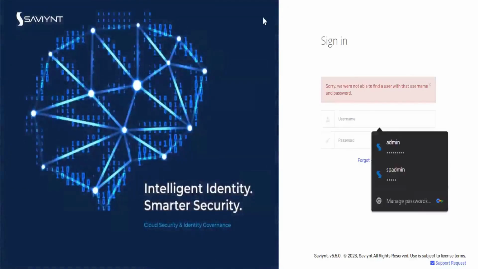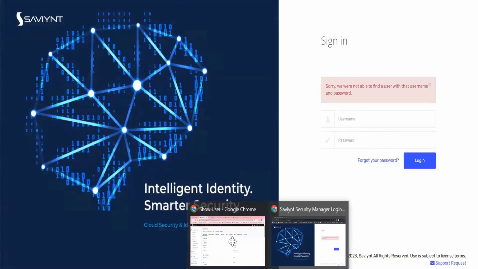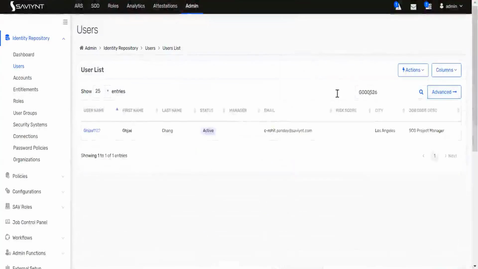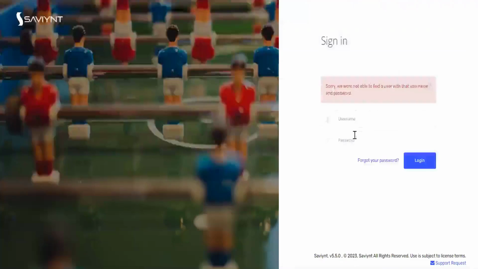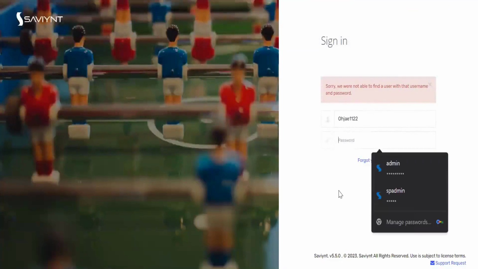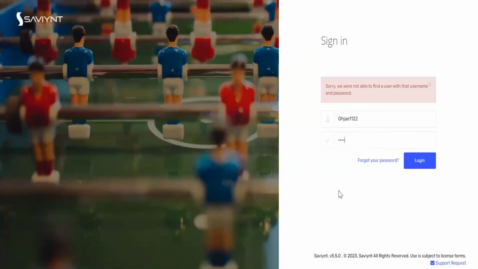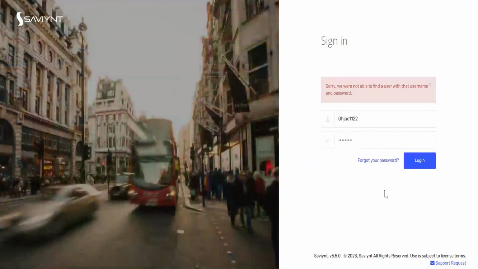OK. So it is denying this username. I believe, if I go back, maybe it is searching this user. OK. To give the username, this one. 123.